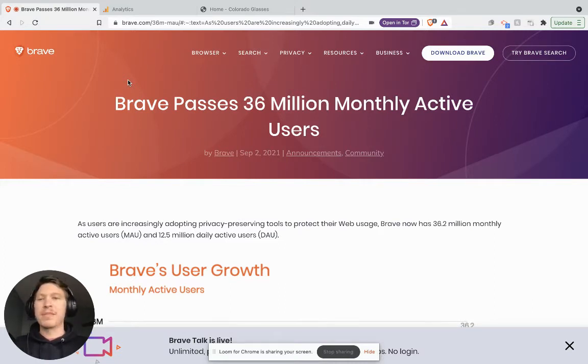So everybody's familiar with ad blockers. Those have been around a long time. What I think a lot of people don't realize is that not all ad blockers, but many ad blockers have the ability to block the tracking data as well.